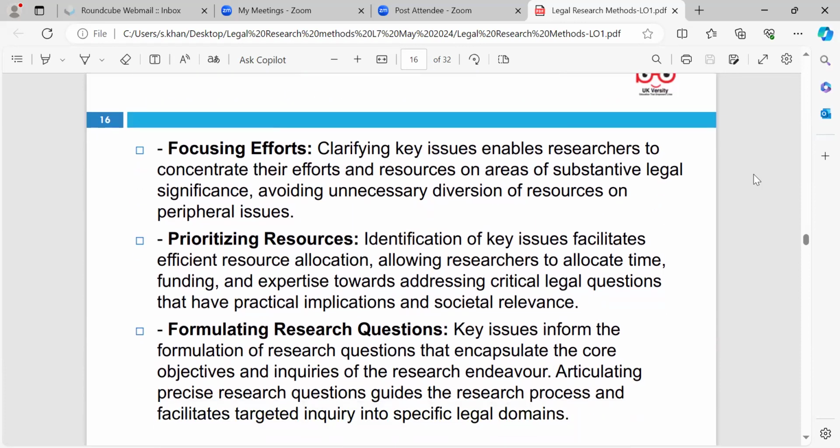Prioritizing resources. Identification of key issues facilitates efficient resource allocation, allowing researchers to allocate time, funding, and expertise towards addressing critical legal questions that have practical implications and societal relevance.